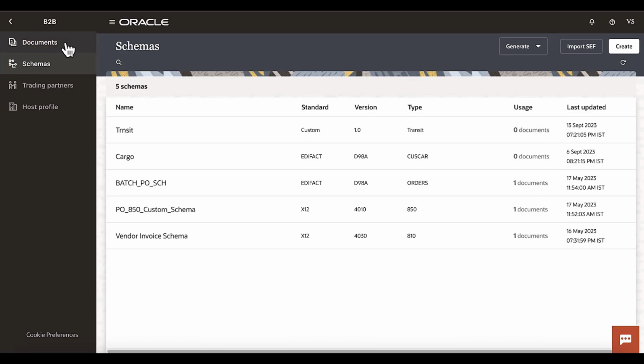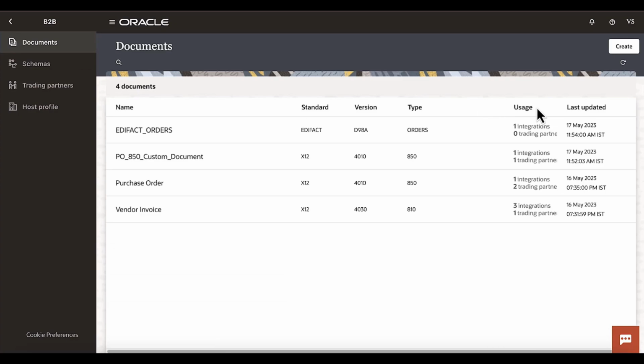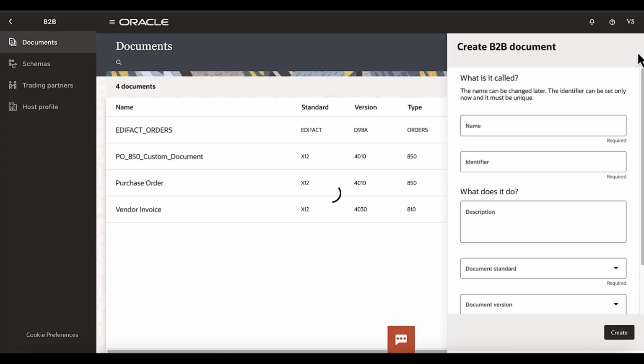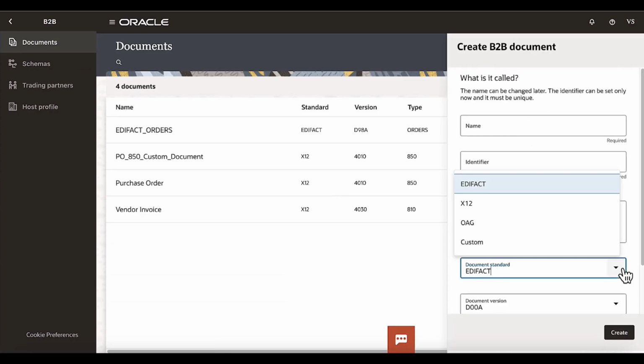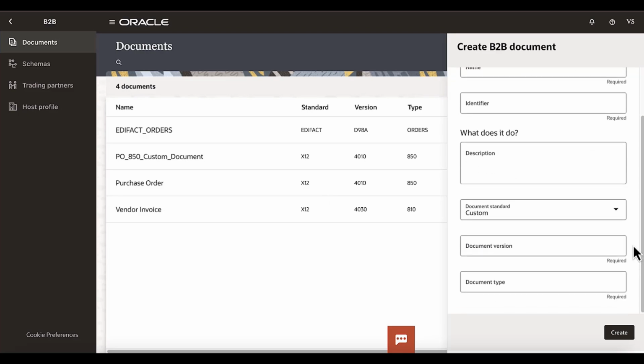Now that our schema is created, we go ahead and create the document. Similar to the schema, we choose custom. We give a document version and a document type.